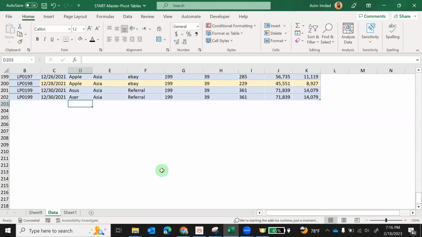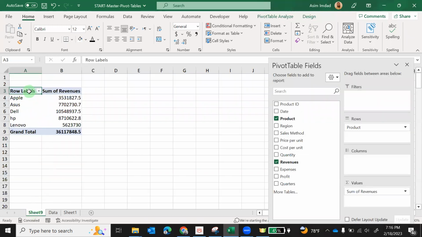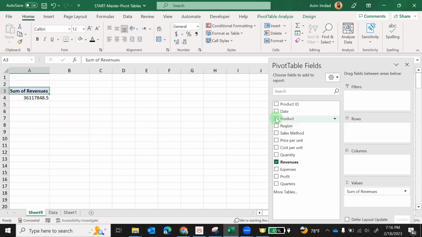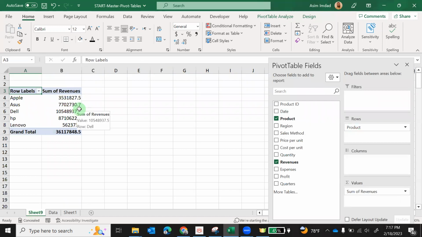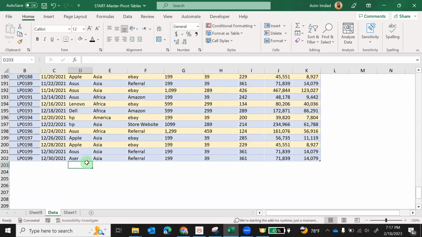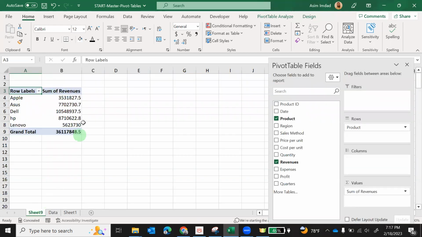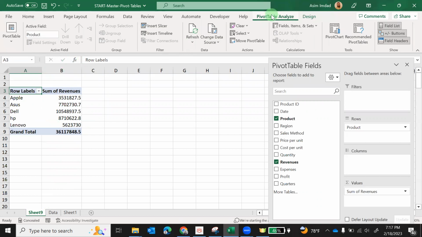Okay, press enter. Now you come to the sheet, but still it is not updated. If I remove the product from here and then again add the product here, still it is not shown. Just remember, whenever you add or modify anything in the main data sheet, it will not populate in the pivot table until you refresh the data. Go to the pivot table analyzer. There is a refresh option, refresh. Now you can see Acer is shown in the table.